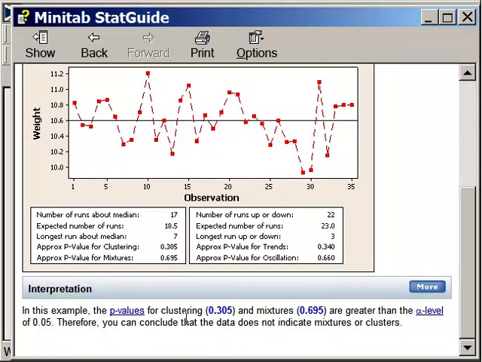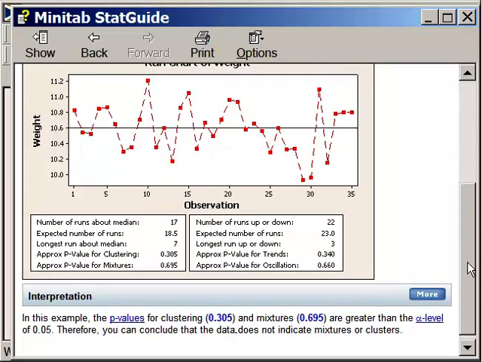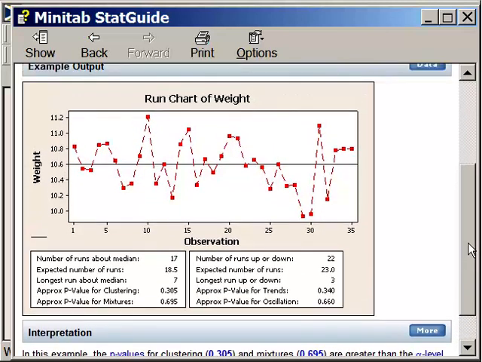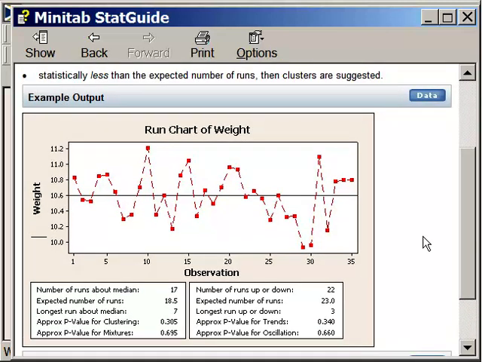In this example, the p-values for clustering and mixtures are greater than the alpha level of 0.05. So we have p-values for clustering and mixing, and if those are above, then we can say that there is no evidence that the data indicates mixtures or clusters. Okay, so that's a hypothesis test that's going on. And we haven't covered p-values, but the p-values that say that there is a difference are p-values of 0.05 or less. So these are greater than 0.05, so that means that there is no difference, which means there is no clustering and there is no mixtures.